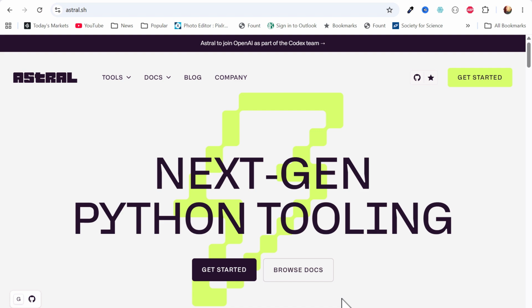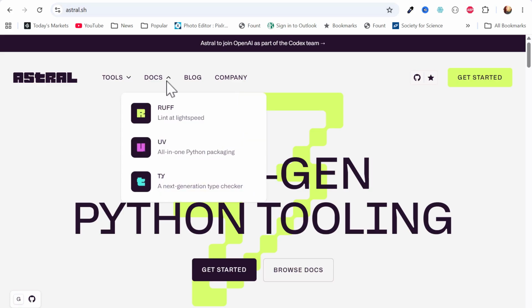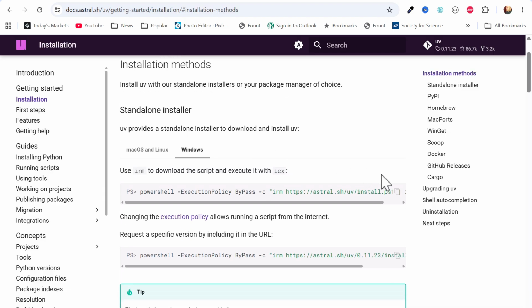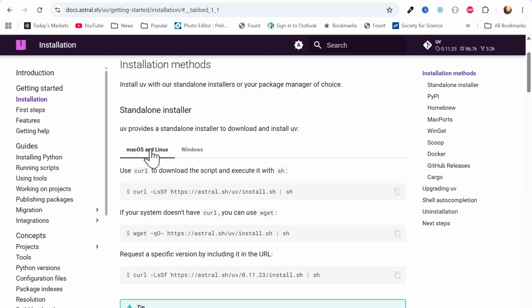So to get started, you're going to have to get it installed. I went to astral.sh here. I'll go to docs and then select UV and then go to installation. It's preferred that you install this at the command line, right? So you can copy and paste this command in Windows, run it either at the command line or PowerShell, and then on Mac or Linux, you're going to copy and paste this command.